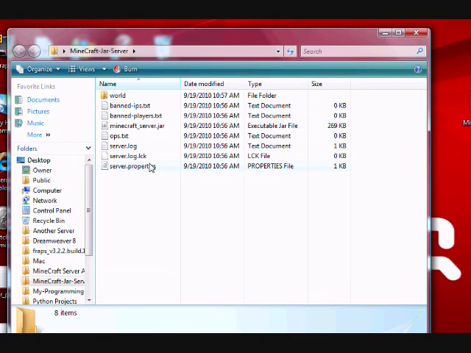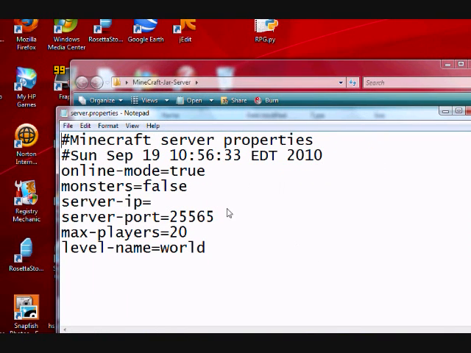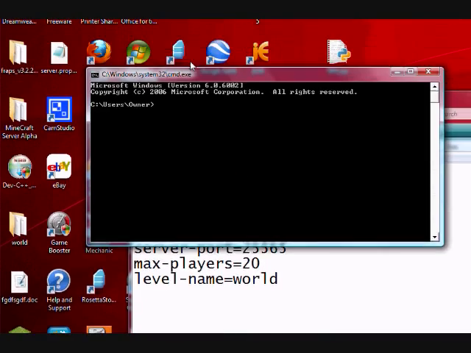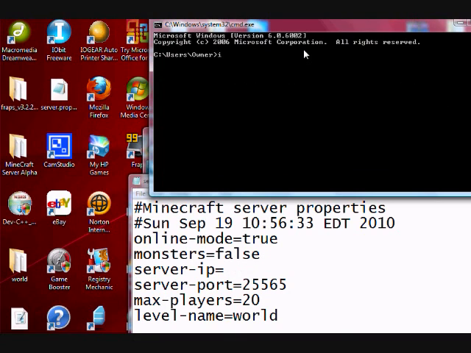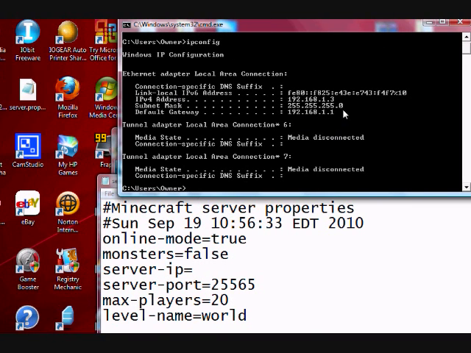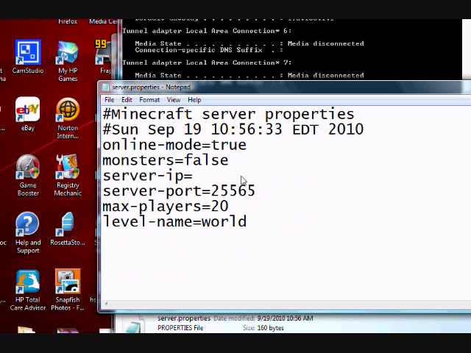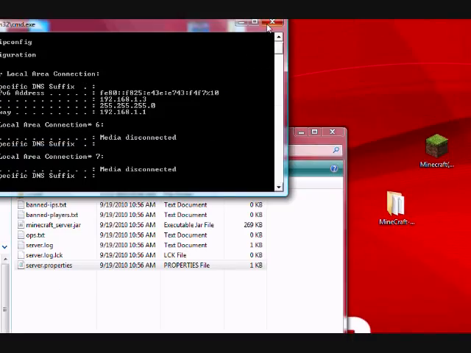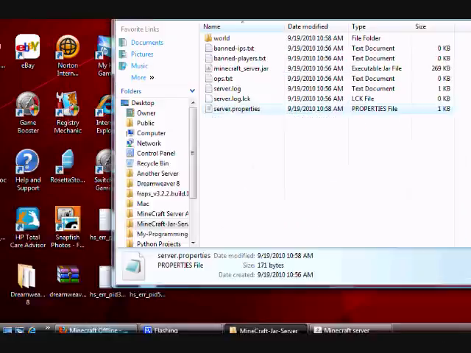So, you're then gonna want to go to server.properties, and then you're gonna want to go to a command prompt, and then type ipconfig. And then you're going to want to look for your IPv4 address, which mine is 192.168.1.3, and you're going to want to put that in here. Now you're going to want to save the file. You're going to want to exit that, and that.